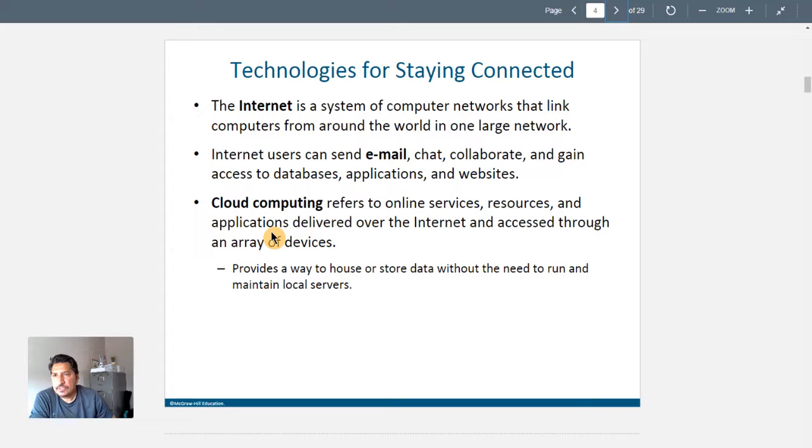The internet is a system of computer networks that links computers from around the world in one large network. I think back to the basic computing or internet technologies introduction, where we became familiar with all those technologies. Internet users can send email, chat, collaborate, and gain access to databases, applications, and websites.